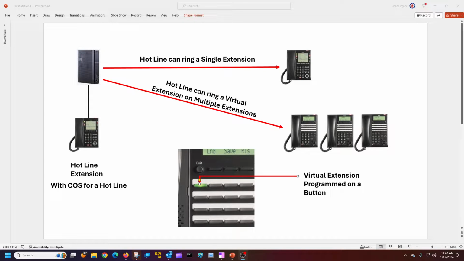I'm going to show you how to set up a hotline for your NEC SV9100 or SL2100 system. The programming is identical whether you're using an SV9100 or an SL2100. A hotline is when an extension goes off the hook, it will ring a set extension, or it could ring a virtual extension programmed on multiple phones and ring a bunch of phones at one time.